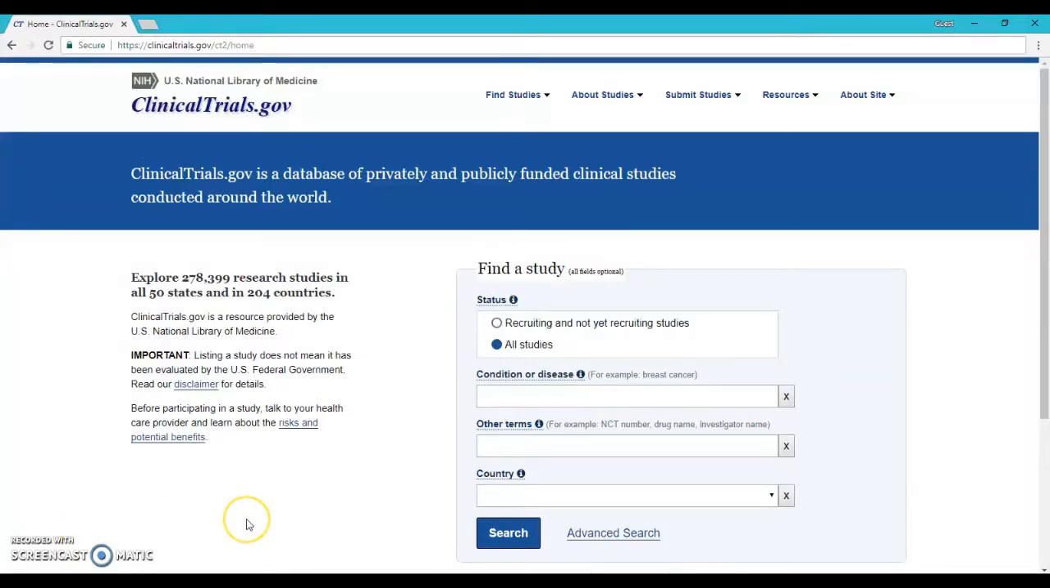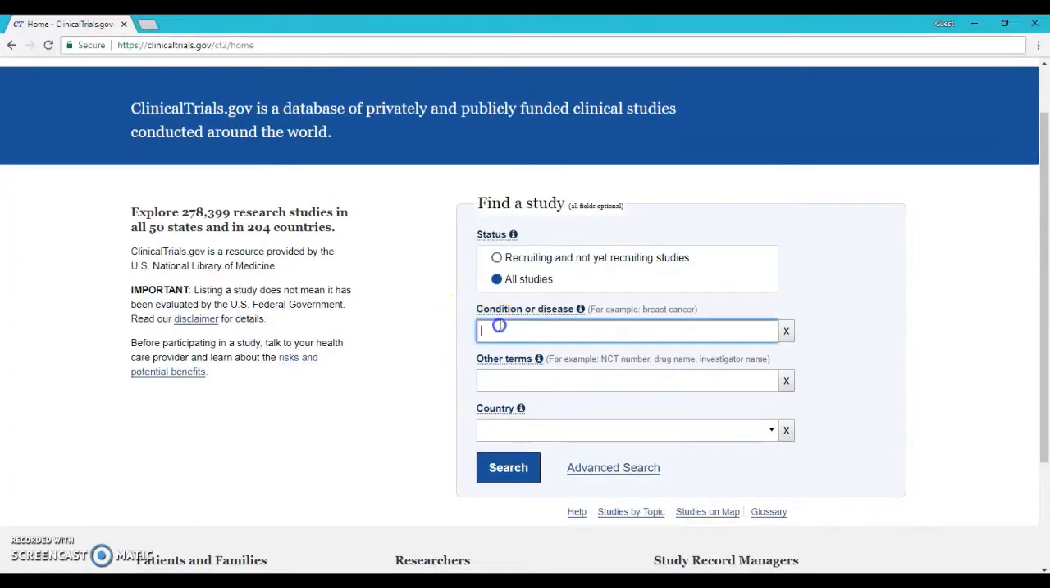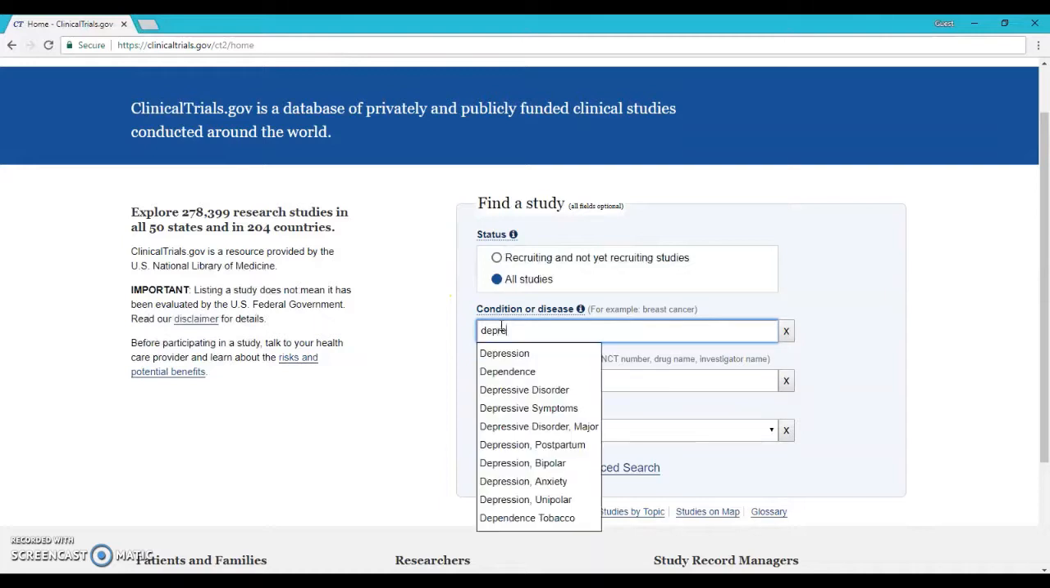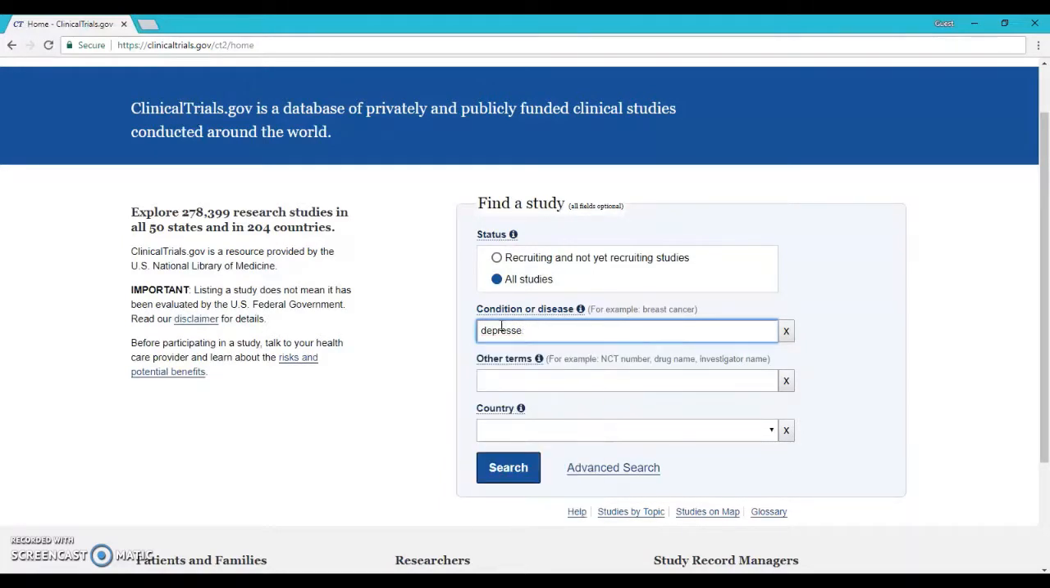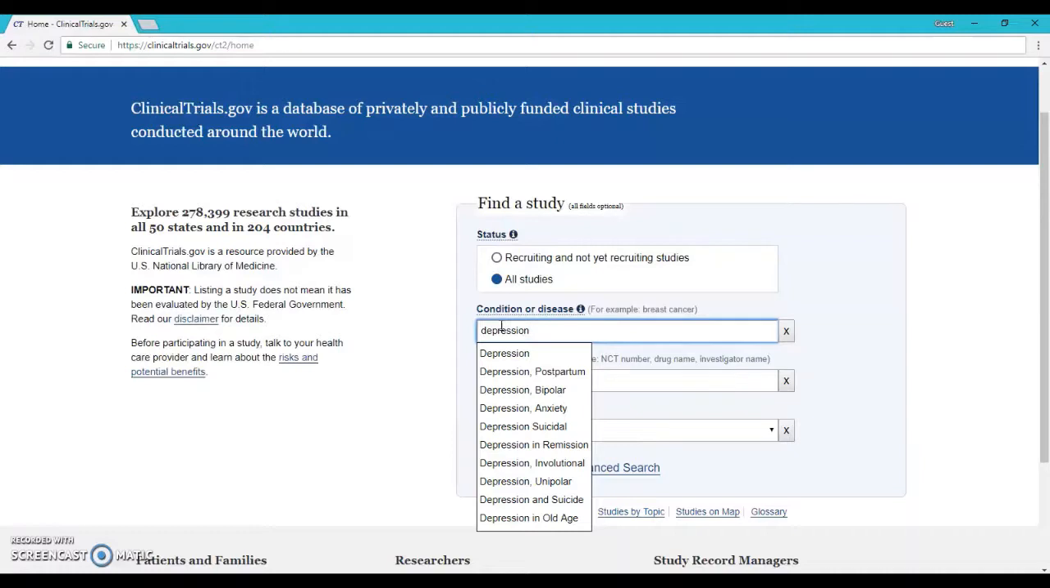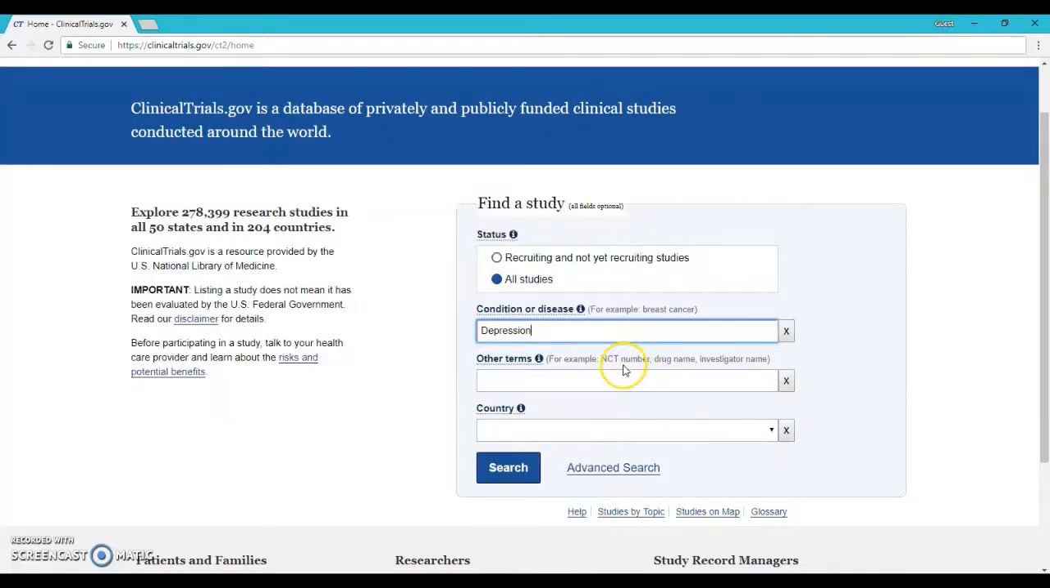Okay, so now we're going to do a basic search. As you can see, when you load ClinicalTrials.gov, Find a Study is the main part of the web page. We're going to enter the term depression. And you can see that it will pull up some alternative suggestions if you did want to narrow down the term that you were looking for. We're going to actually search depression in general. You could also enter other terms or narrow by country in your basic search, or choose recruiting and not yet recruiting studies. We're going to search for all studies.